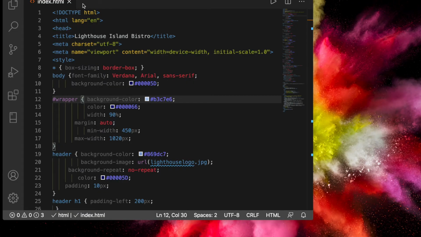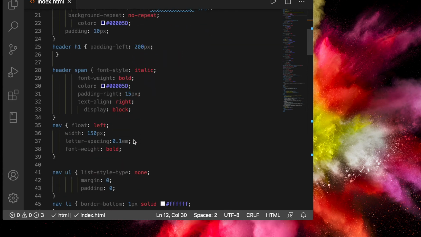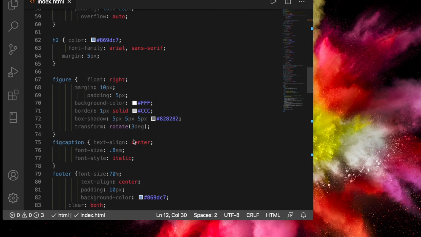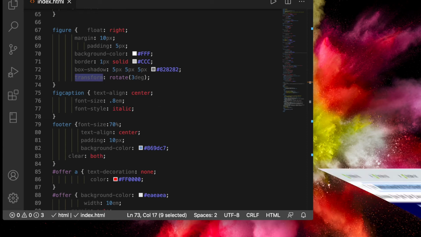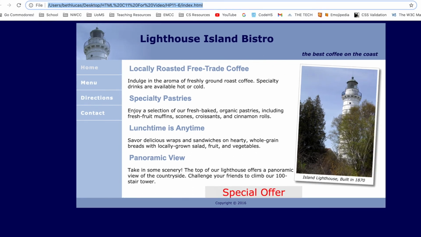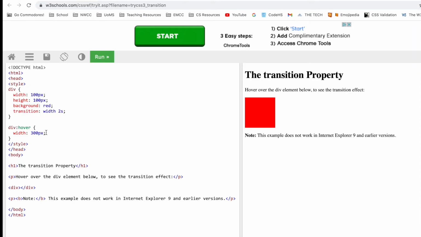Let's continue to work in that index page from HP 11-6, where we just added the transform property. And in this tutorial, we're going to look at the transition property. So let's take a look on W3C Schools before we get started. Transitions allow us to create some really cool effects.